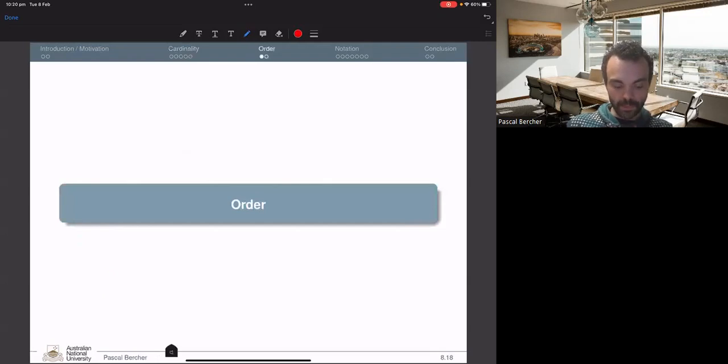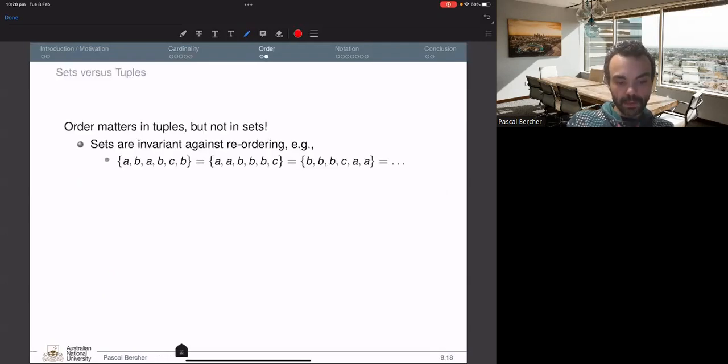Okay, now let's talk about the order. In tuples, the order does, of course, matter, right? If you have A and B, then this is not the same thing as BA. They're different tuples. Oh, this as well. Okay. In sets, this is not the case. Sets are completely invariant against ordering.